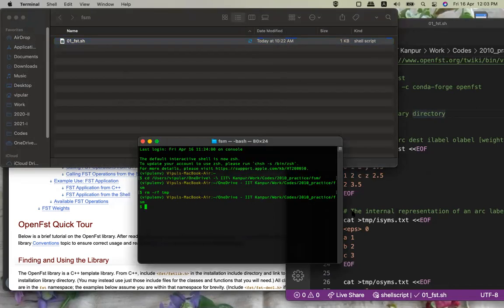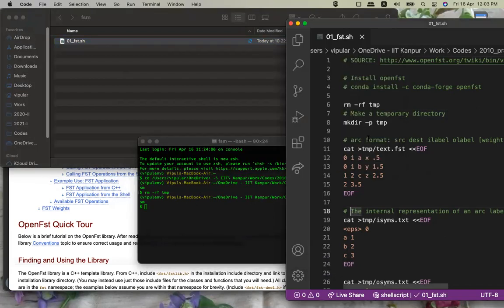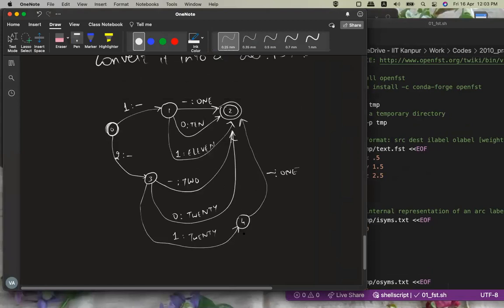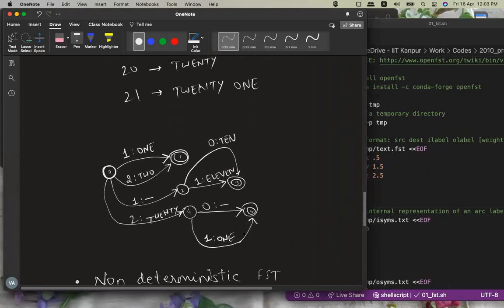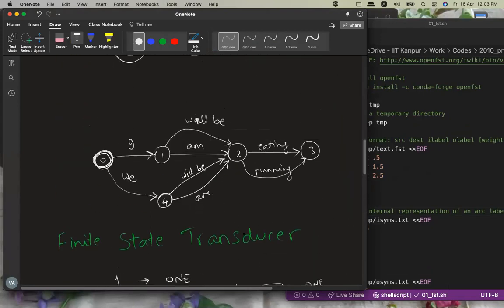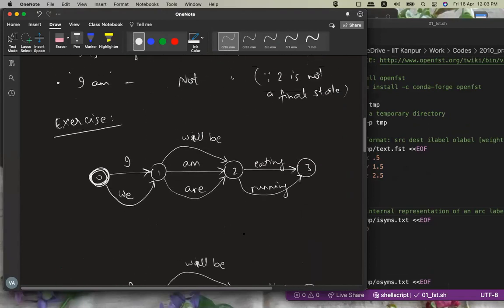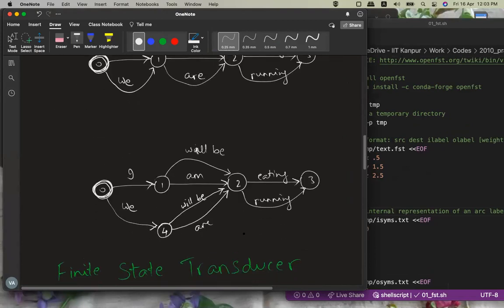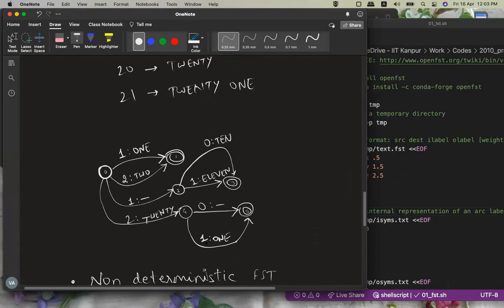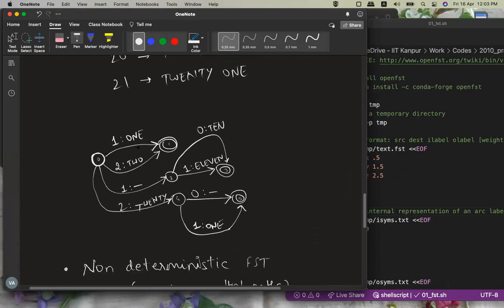So the first thing is I want to create an FST. Let us draw it first. Let us say I want to draw this FST. Take a simple one, or else let us draw this one, but we will not draw everything, just only the part above this line.